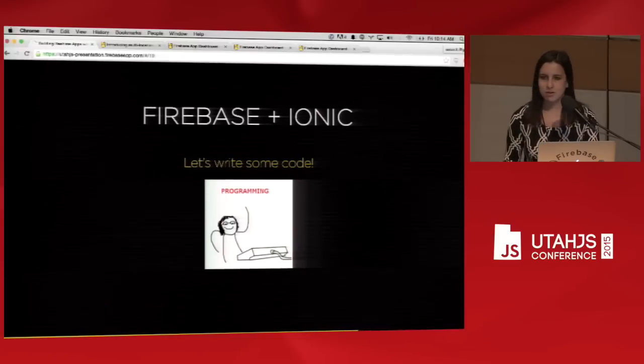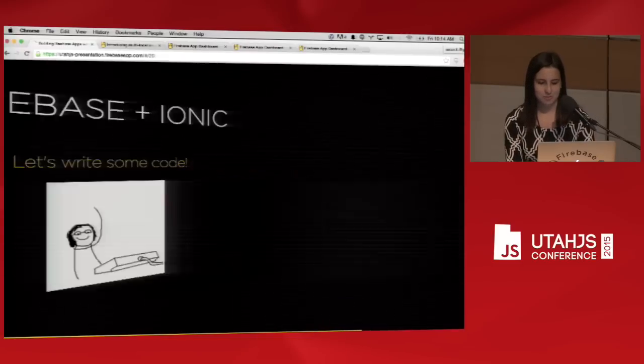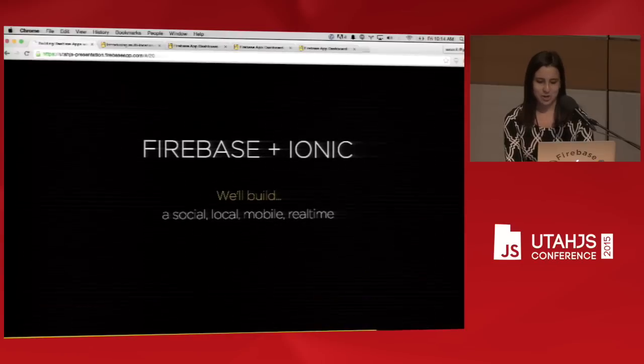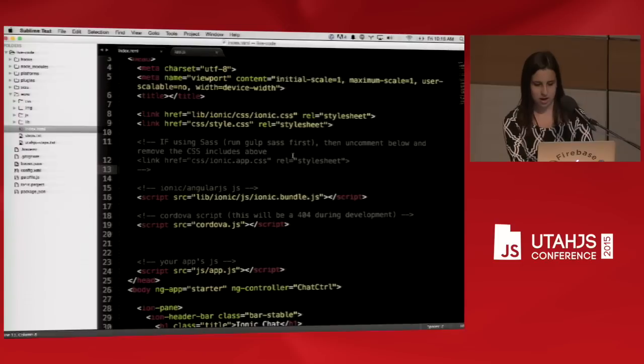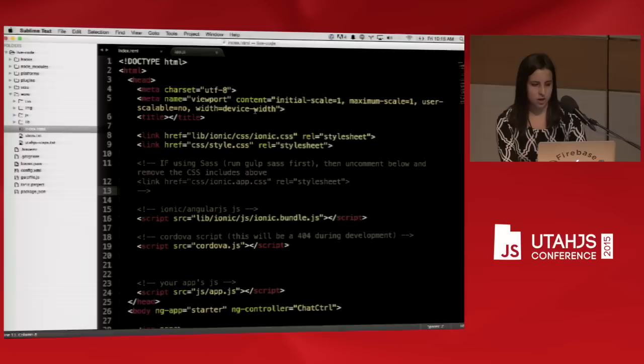So now let's write some code. We're all here because we love programming. We're going to build a social, local, mobile, real-time chat application. Lots of buzzwords. First, I'm going to open up Sublime. And how is the font size there? Good? OK. Awesome. So what I have here is a basic Ionic CLI application.